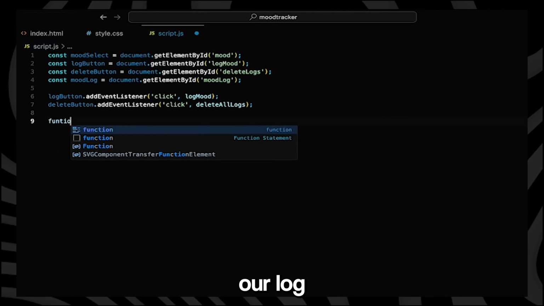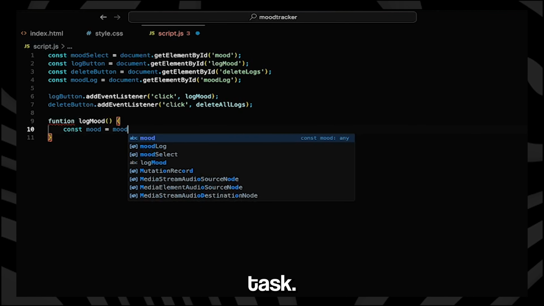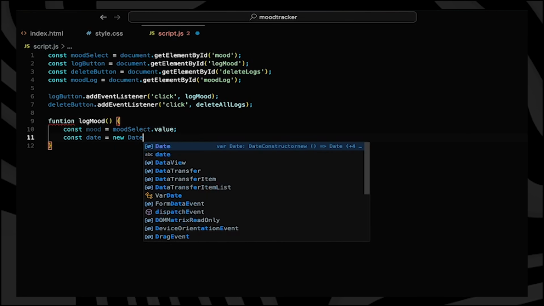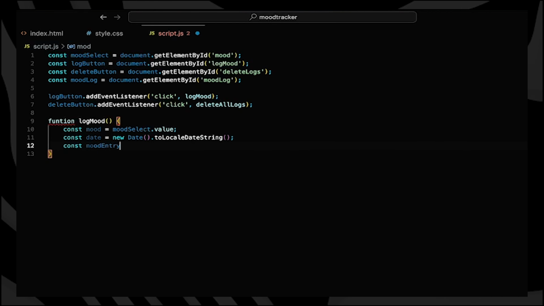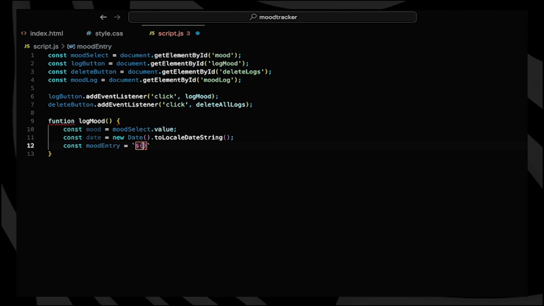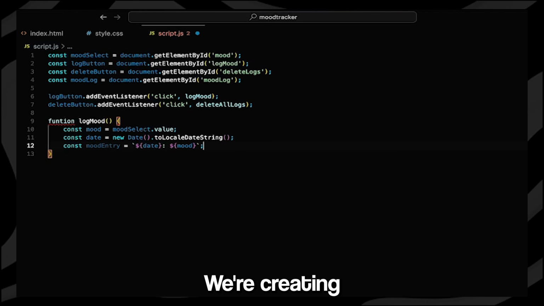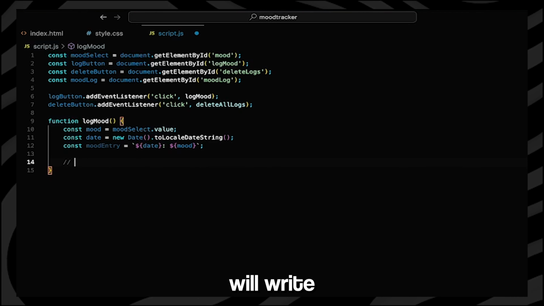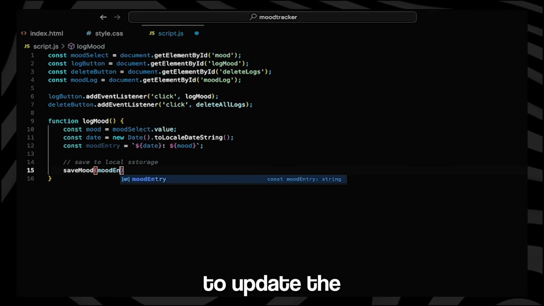Now, let's write out our log function. A function is a block of code designed to perform a specific task. This function will get the selected mood and add it to our mood log. Here, we're getting the selected mood and the current date. We're creating a string with that date and mood, then saving it using another function we'll write called saveMood. Finally, we call displayMoodLog to update the display log.